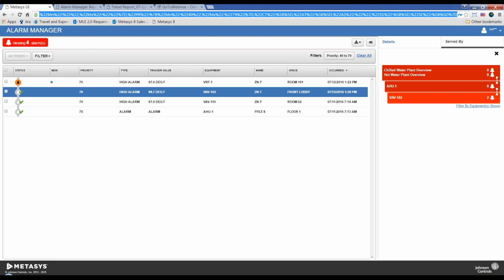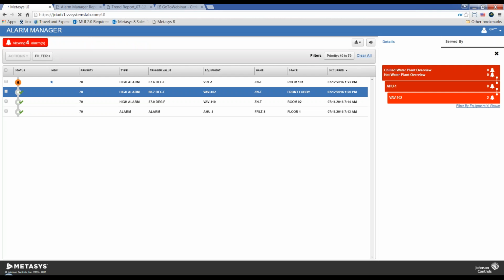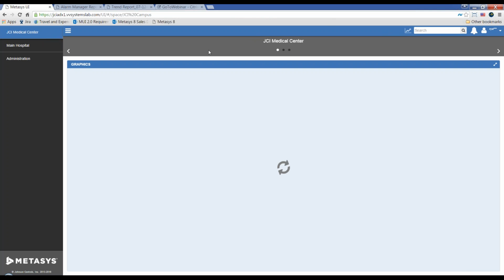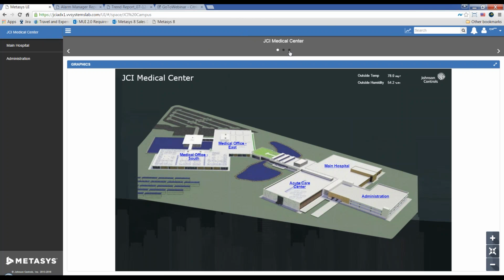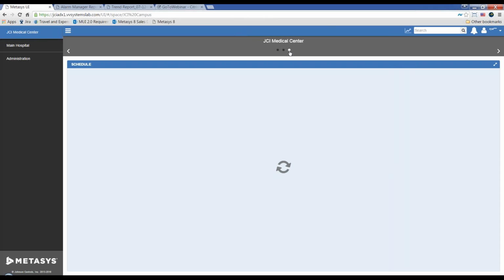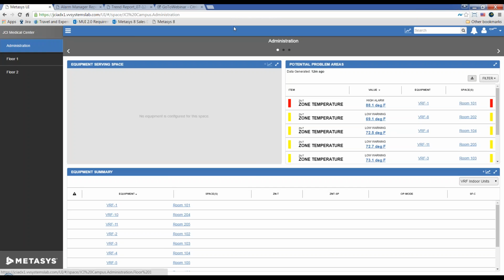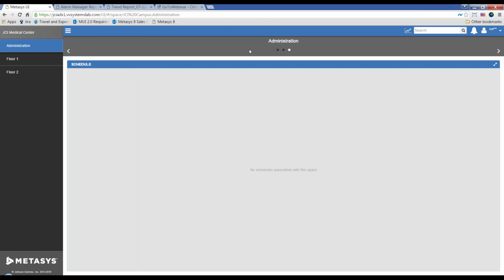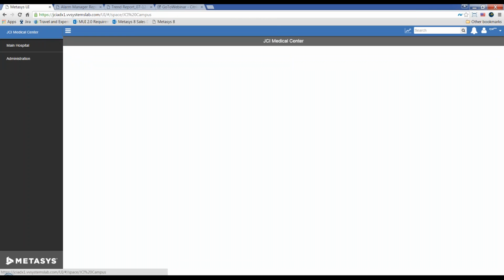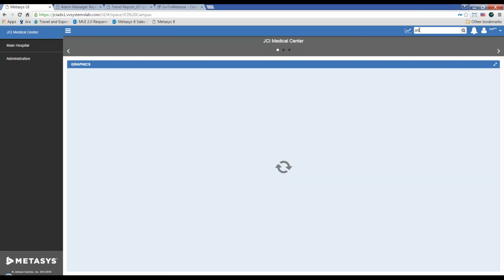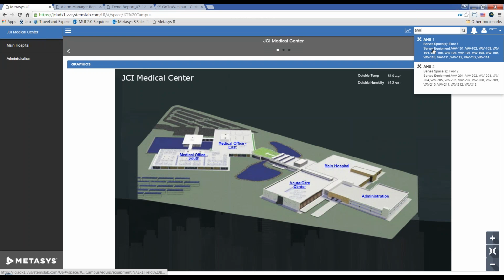I'm going to go ahead and navigate back into the operational view of Metasys and show you the scheduling enhancements that we've made. So I'm at the campus again now, and I have the ability to see all the schedules at this campus, whether they're occupied or unoccupied, for instance, and what they're doing. I can drill down to any level, so if I just want to see the schedules affecting the administration building, I can go to my schedule widget for that administration building. I can also see schedules that are affecting a certain piece of equipment.